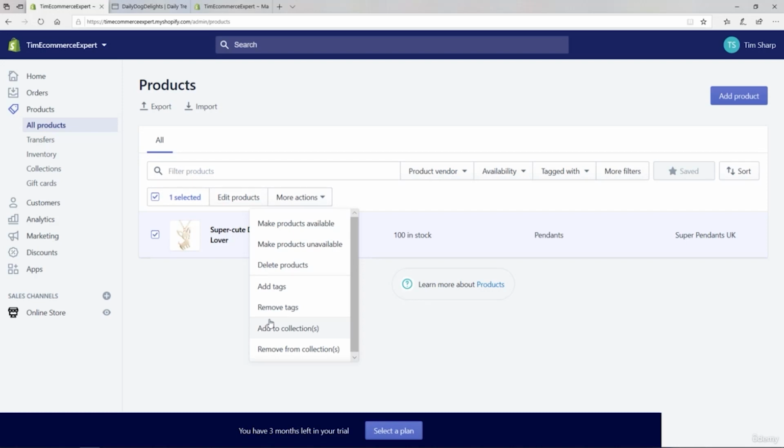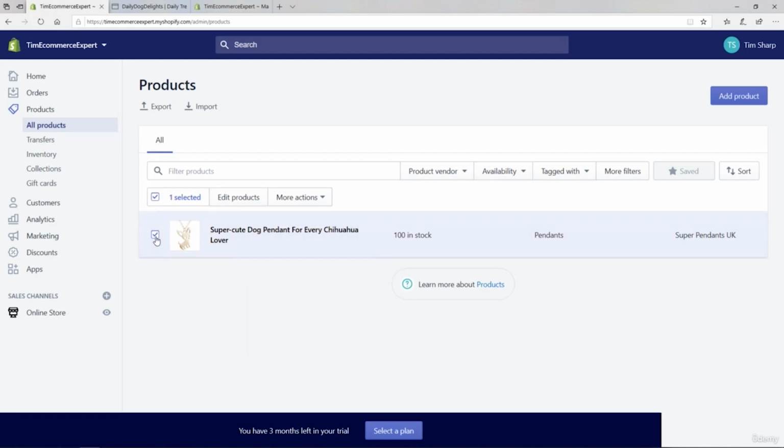But just to show you that the software makes all that entirely possible. So we're not going to do any of that for the moment, so let's just come out of here and uncheck this. Because what I want to show you now is that it is in fact showing on the site.